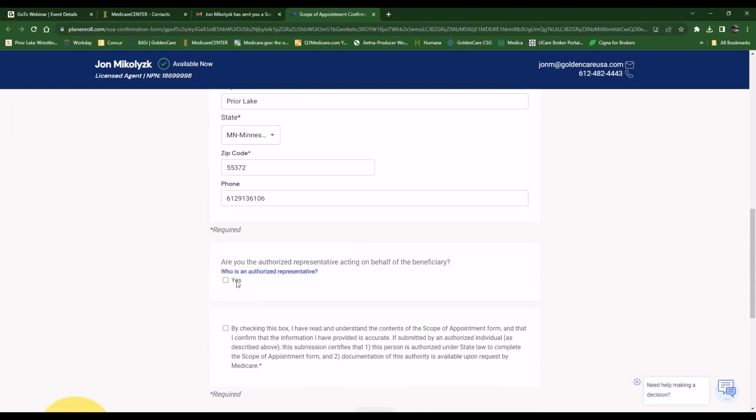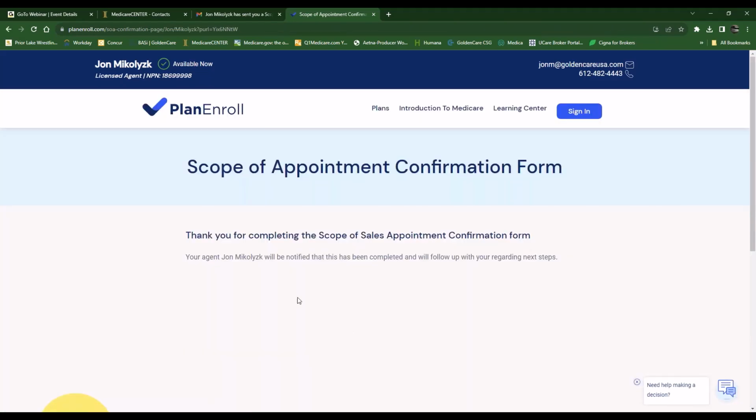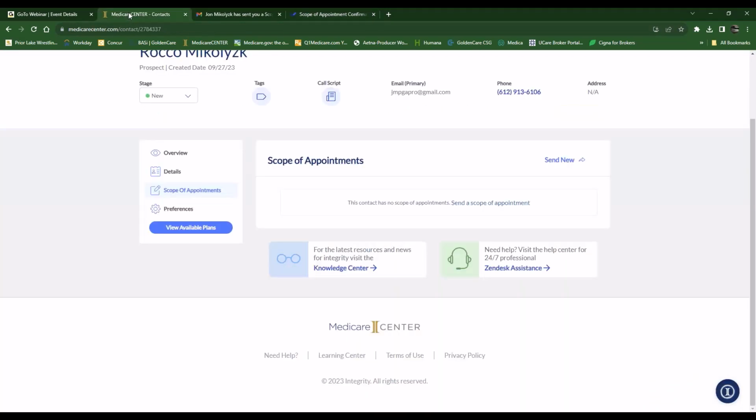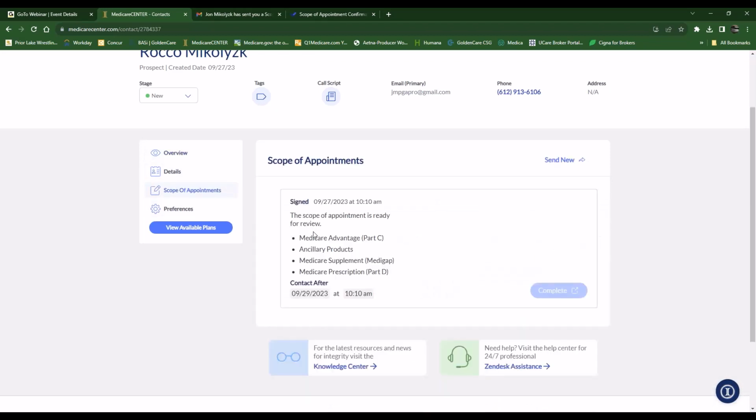And it's going to, again, go through exactly the scope of appointment. What do you want to talk about today? Medicare Advantage. They can click or unclick any of these boxes that they want to discuss. Make sure everything is filled out. Do they have a power of attorney associated with that? Yes or no? By checking this box, I understand the scope of appointment form is a confirmation of the information. You're going to go ahead and hit submit. So then it's going to say appreciate sending that in.